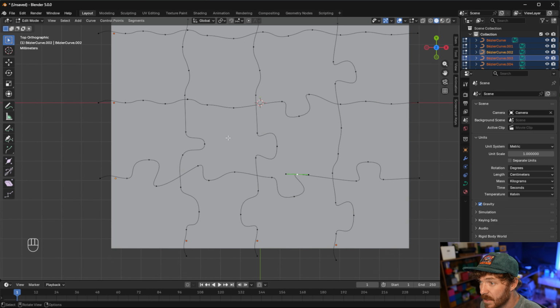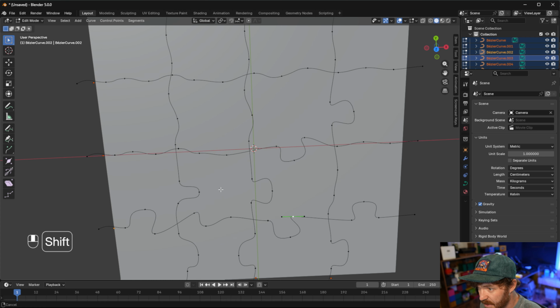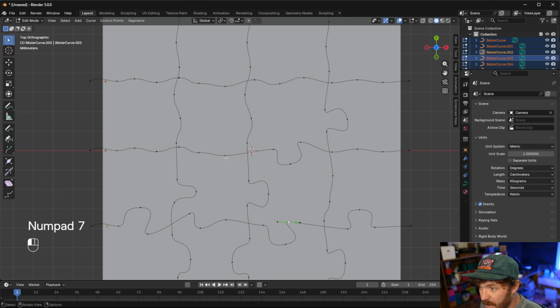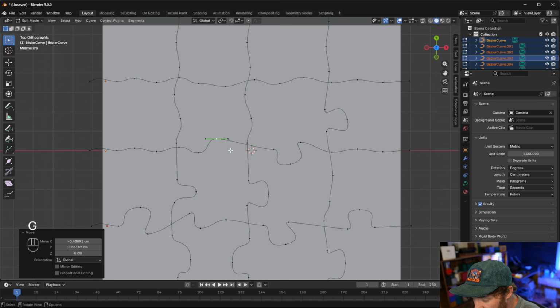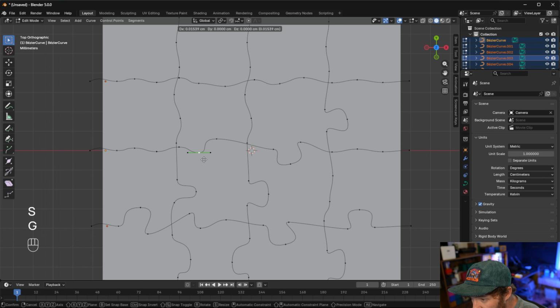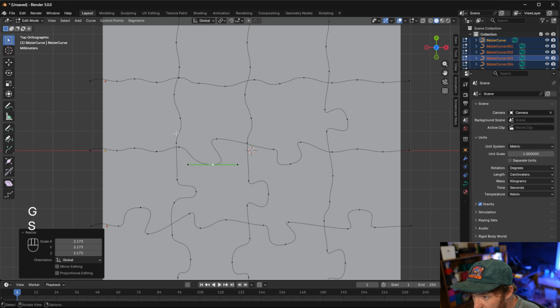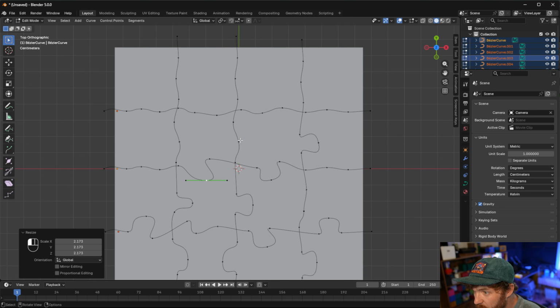So cool. This is looking pretty good. Oh, accidentally came out of orthographic. Spam that 7. Perfect. Okay, fixing it. There we go. I'm going to scale this. I'm going to bring this guy in here. Scale him out like this. Cool, cool, cool. And you get the idea.